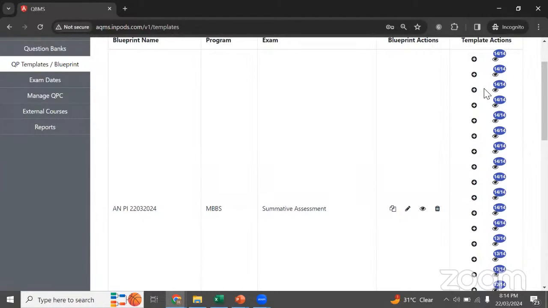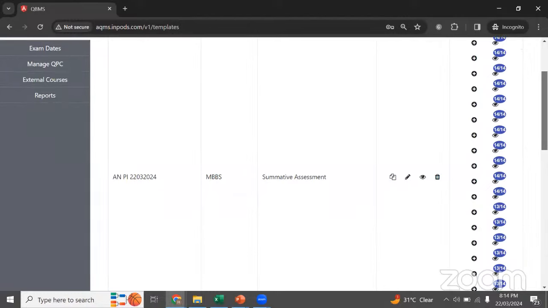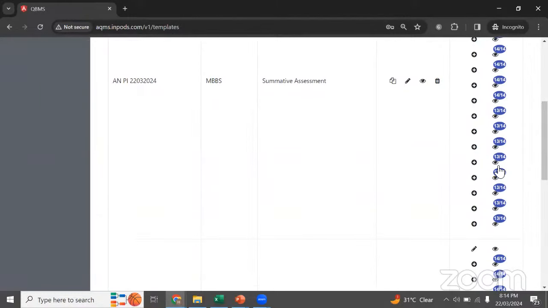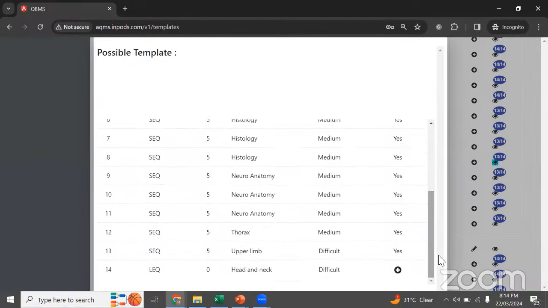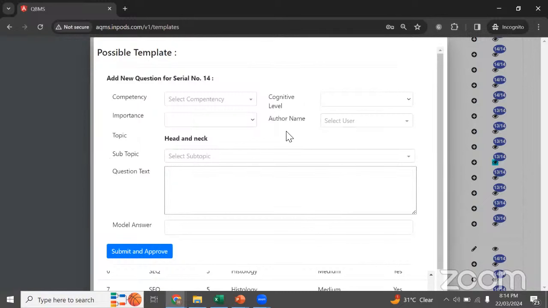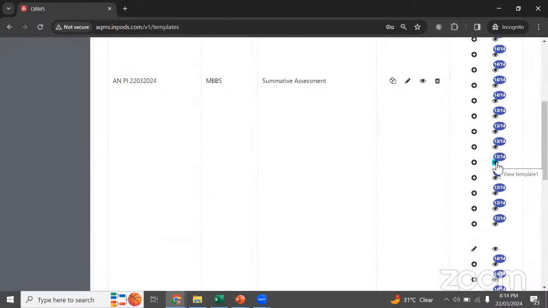In some cases, the question count may vary. And for some templates, the system is showing 13 out of 14 because for that template, one question is missing. So this blueprint creator himself can add that particular question. And once these attributes are filled and he submits this question, then in this bubble, the system will show 14 out of 14 questions are available. Then this blueprint creator can use this template to generate a question paper.